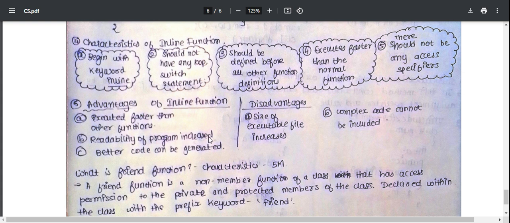Readability of the program increases. Better code can be generated. That's all the advantages. Disadvantages are what? The size of the executable file increases and complex code cannot be included.